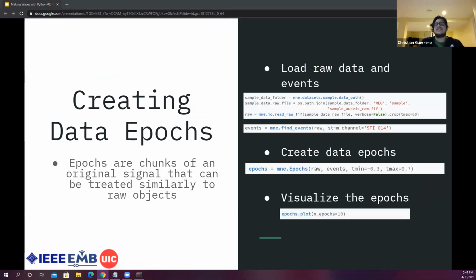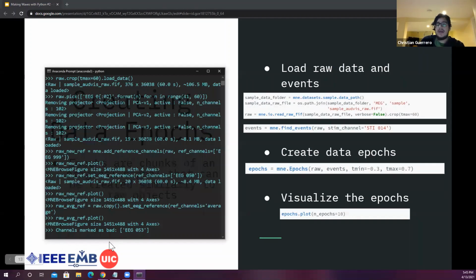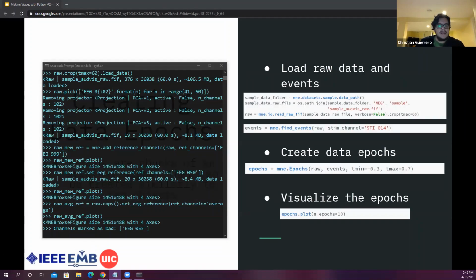And the last thing we're going to talk about today is creating data epochs. As I mentioned before, epochs are chunks of an original signal that can be treated similarly to raw objects. Our raw data, as you've seen multiple times today, can tend to be pretty long, and sometimes we don't need all that data. So we can create epochs pretty easily in MNE. First thing, of course, which I will do one last time, is upload our data again.